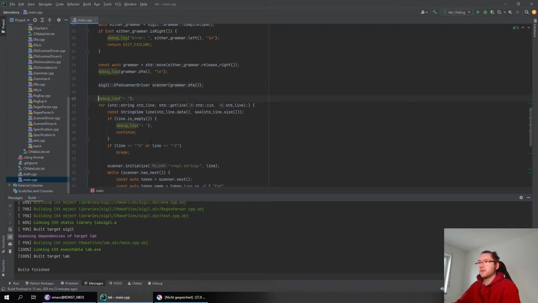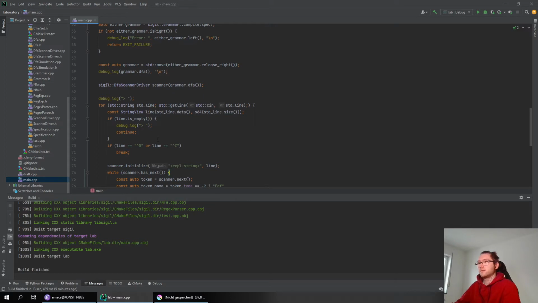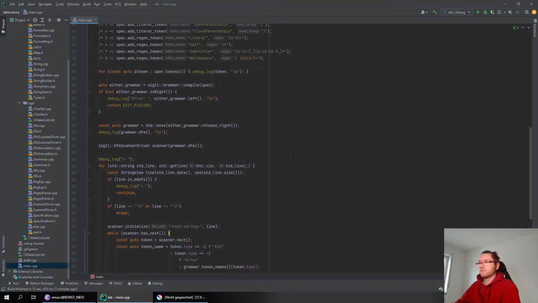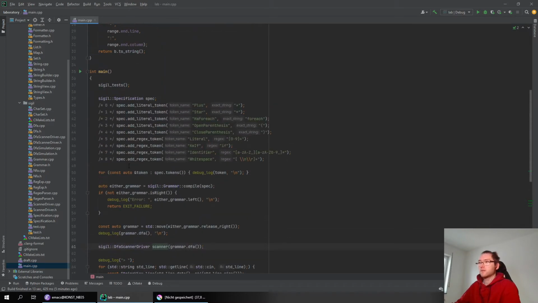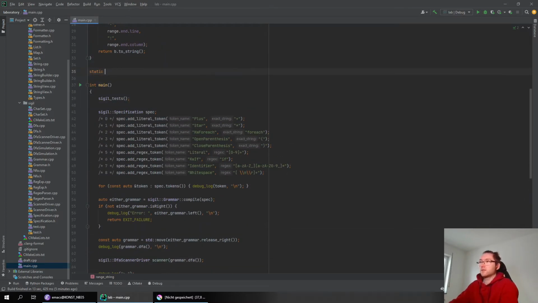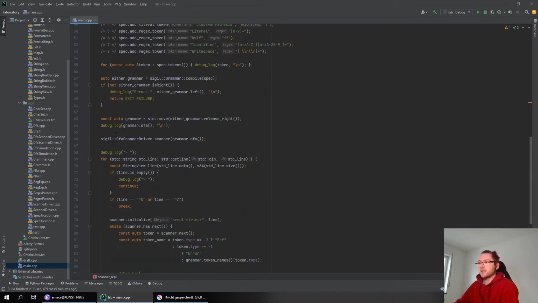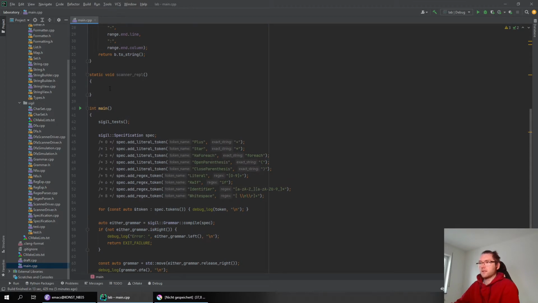And this code will change. So let's maybe move this into a separate method. So what does this code actually need? Maybe let's do something like this. Let's introduce a new method called scanner REPL. This method, I'm moving this code.